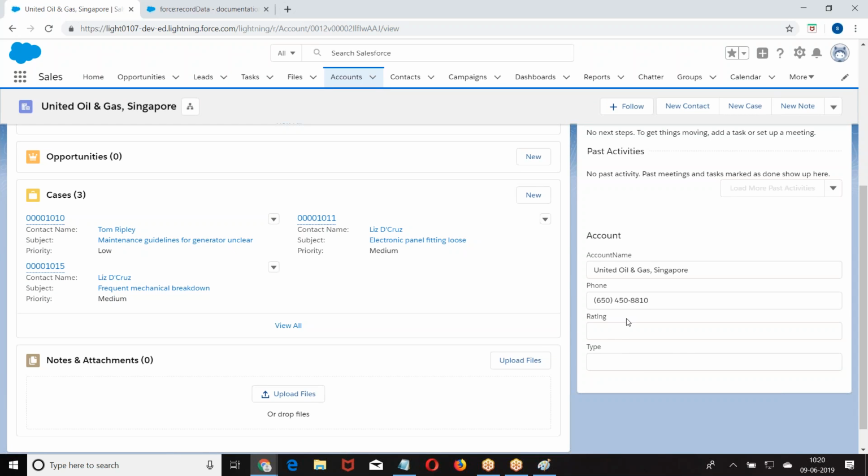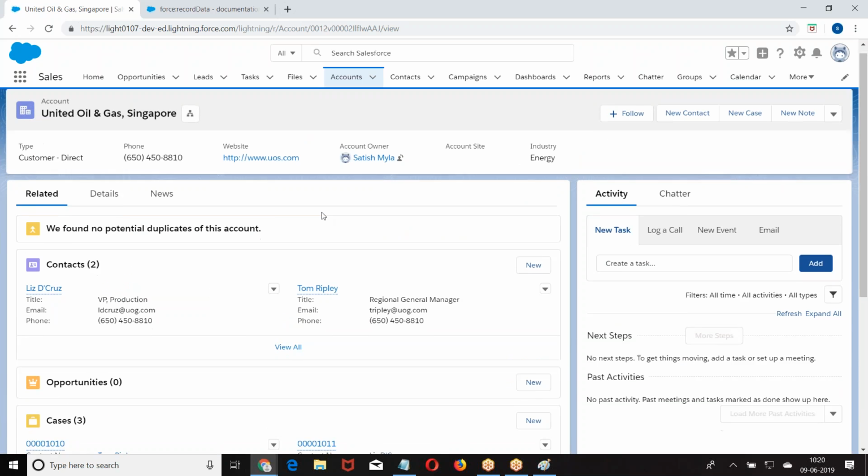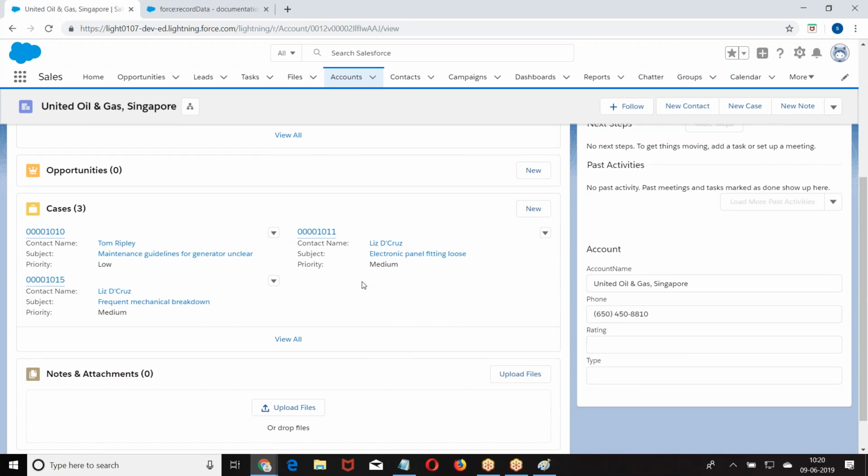Okay. Now if I make any changes here, the changes should be automatically applied here. Because I am referring to the same record, if I make any changes here, automatically they should be reflected here. So what is your intention? You are referring to the same record.